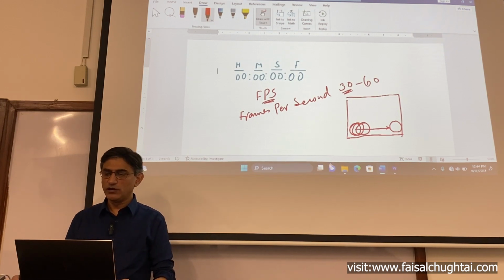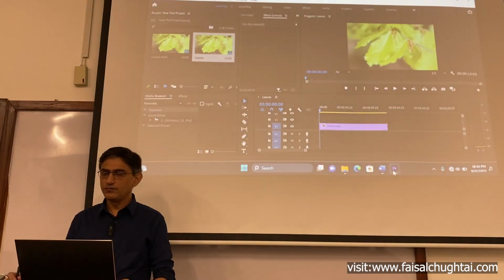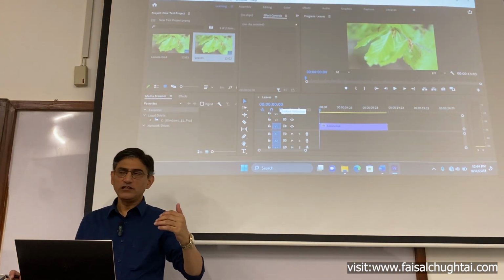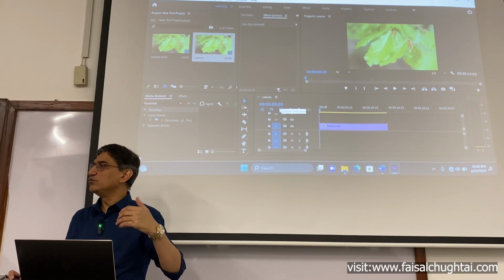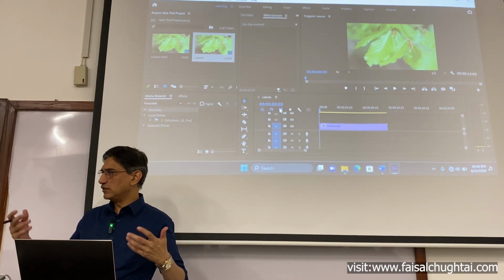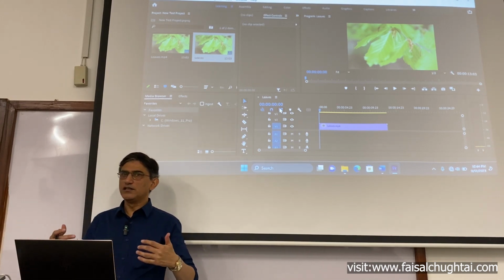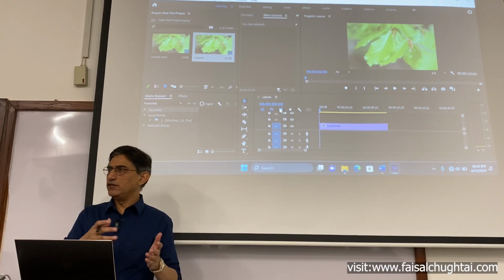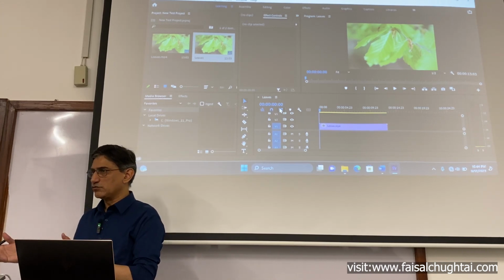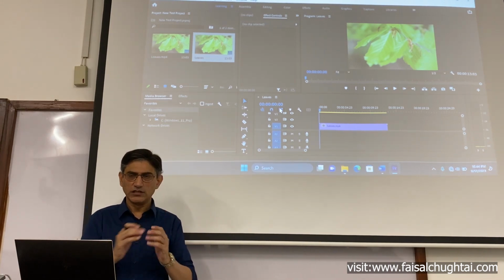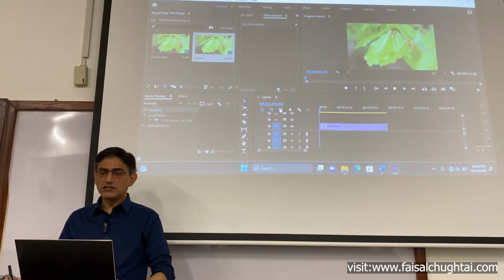Hence, when we look at this timeline in Premiere Pro, by default, the Premiere Pro project is set to 30 FPS. We do not need to make changes here unless there's a requirement. But in our case, since we are doing it in an academic situation and not at a professional level, we can easily work with 30 frames.